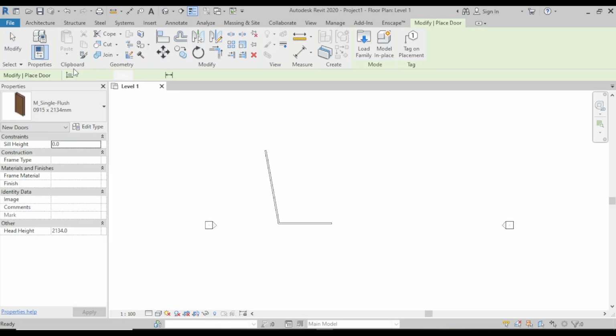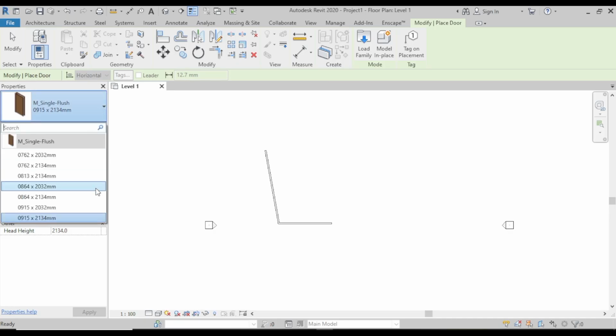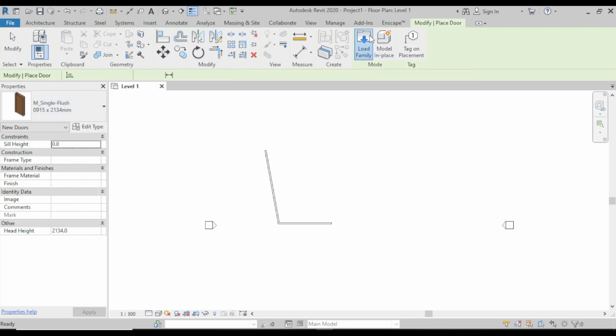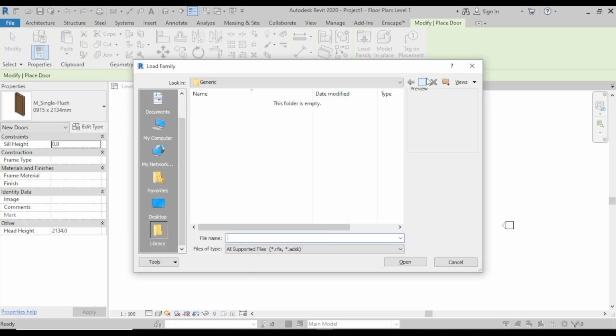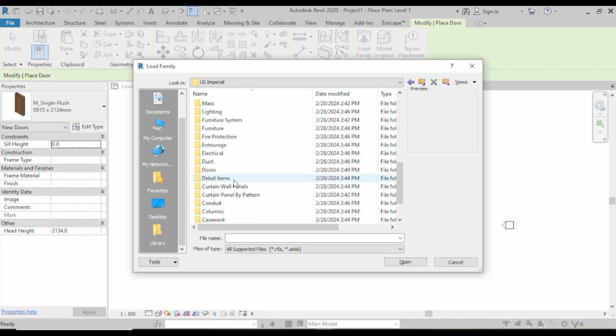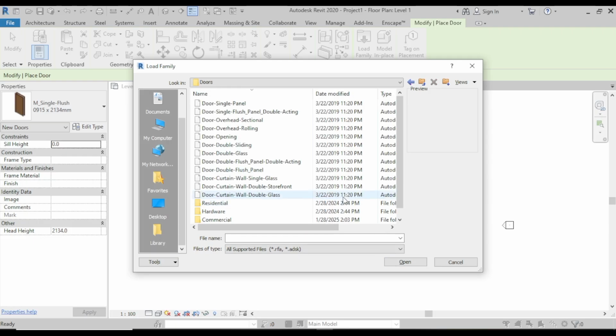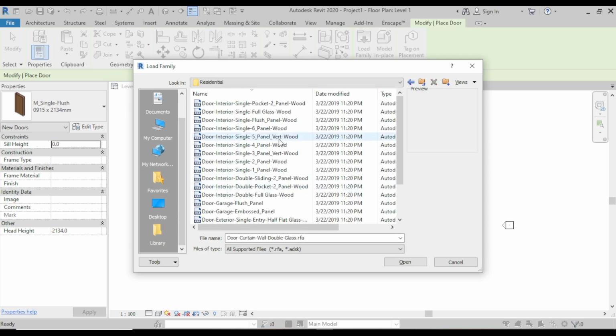This is your doors. These are the basic doors you'll be given. Then if you need more, I think you have your Revit family. You click on load family. Click on this preview, US Imperial. You scroll down, select doors, and you have all kinds of doors. These are the basic doors, residential.